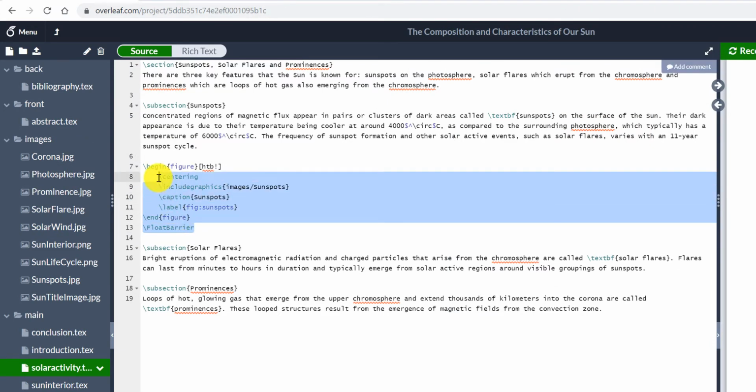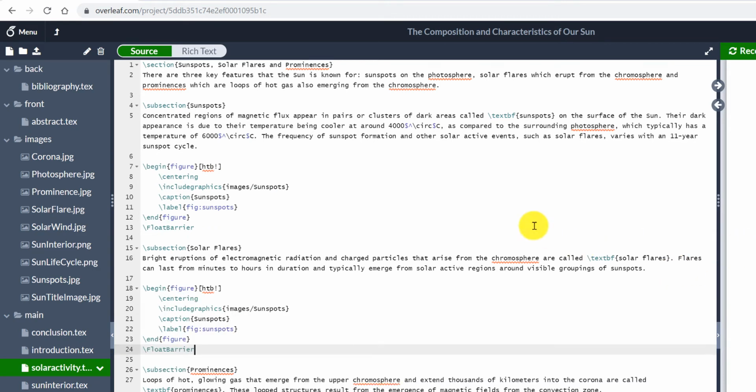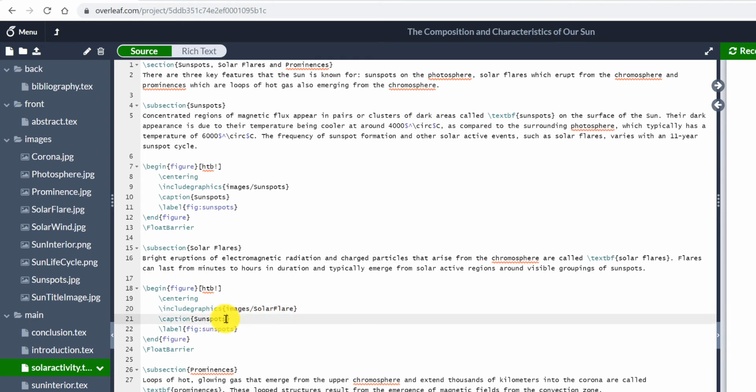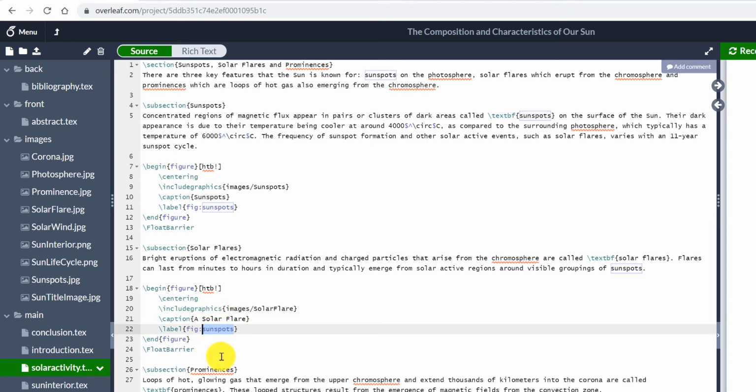So it's looking like we're probably going to have to use a float barrier for these because they're very short subsections. So choose the solar flare image. Change the caption to a solar flare. And then we'll label it solar flare. Okay.